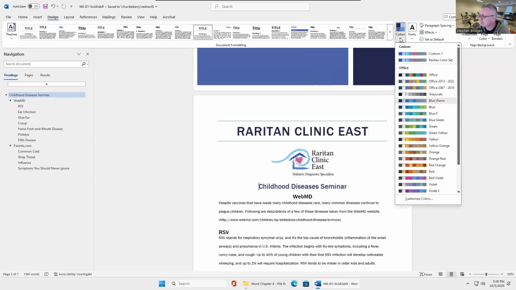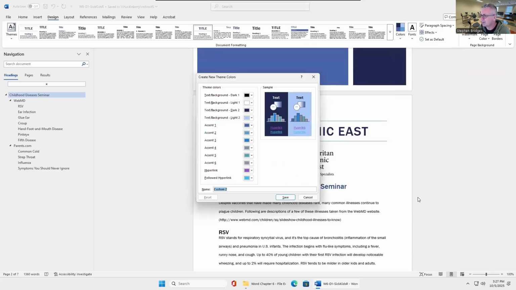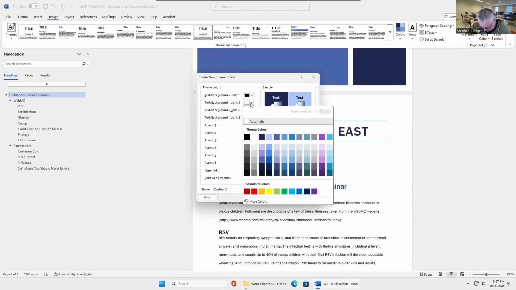So here we go to Colors, and we're going to customize colors. And let's see, make sure I get all of these. There's a few. If I miss one, I'm sorry. So Text Background Light 1, right here.